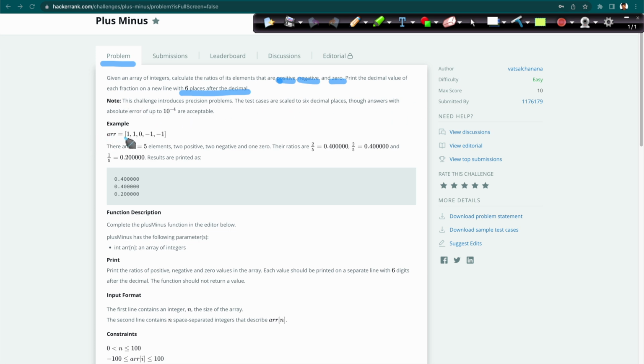So for example, for an array having 5 elements, 1 1 2 -1 -1 0, n is 5 here, and there are 2 positive numbers, 1 and 1, 2 negative numbers, -1 and -1, and there is 1 zero.